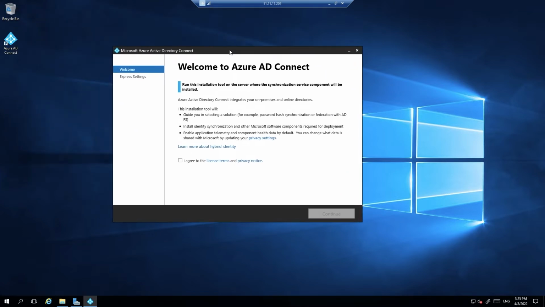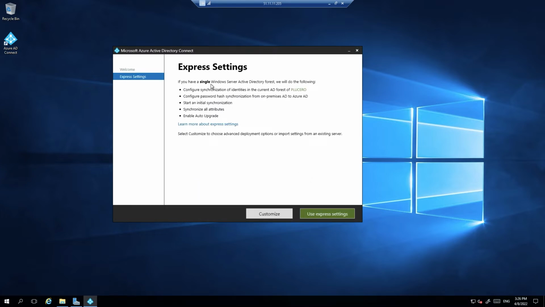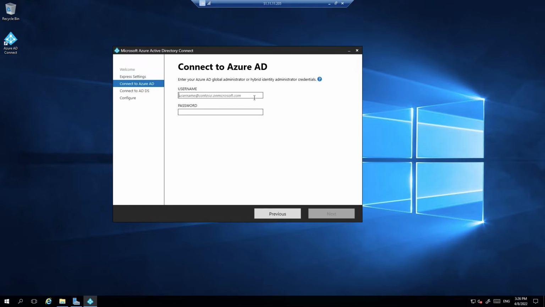Okay, that's pretty quick. Agree to the license terms and privacy notice. You can read that if you want to, but I'll just proceed. Click on continue. Now it will then prompt you for express settings. Just use express settings for now. Then you will now be able to log in or authenticate to your Azure AD.